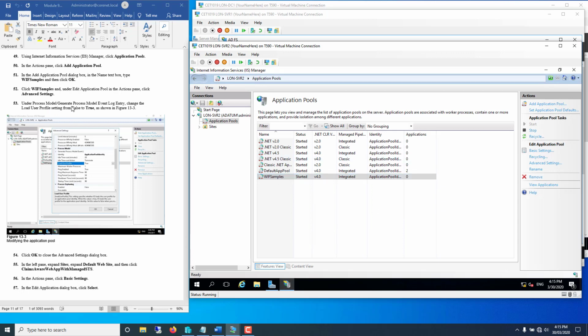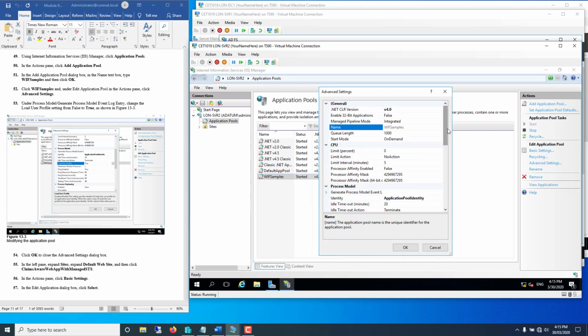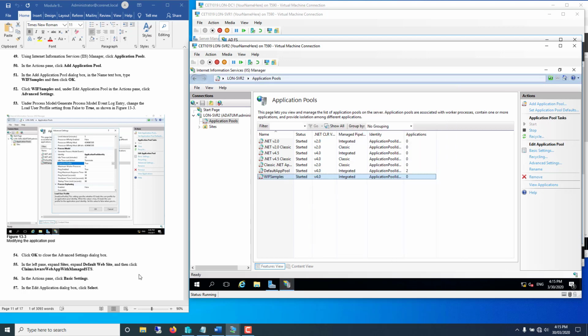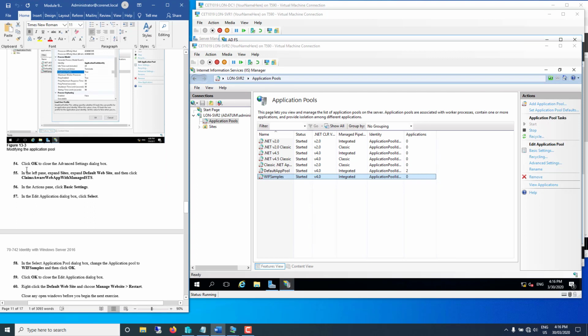So under the process model, change the load user profile setting from false to true. Go to advanced settings. And we're going to have to wind up going down to process model. So here's process model. Load user profile is false. We're going to have to set this to true. And there we go. And click OK. Now we've got that done.